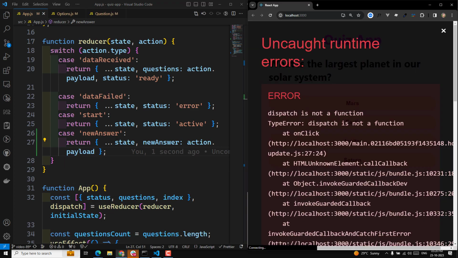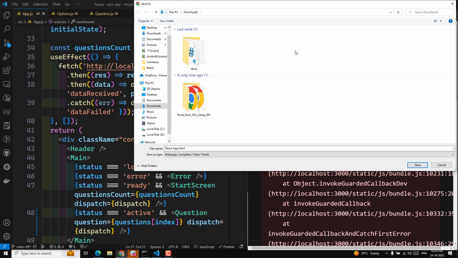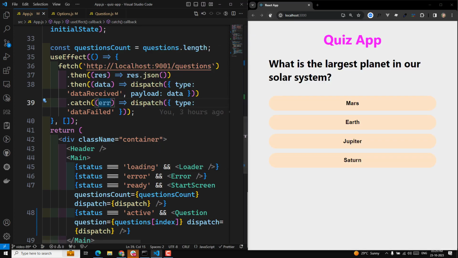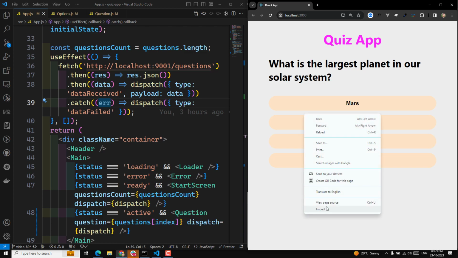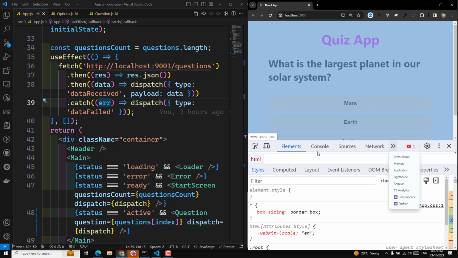So now when the user clicks on this one, dispatch is not a function. Why is that? So let's try to refresh this page. Sorry, let's close this one. I will save it again. Let's refresh this page and click on this one. So this time this one is working fine. Let's go to the console.